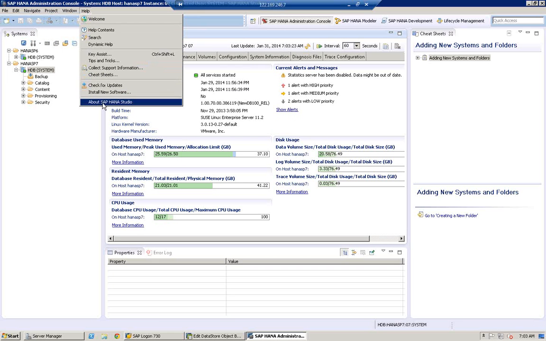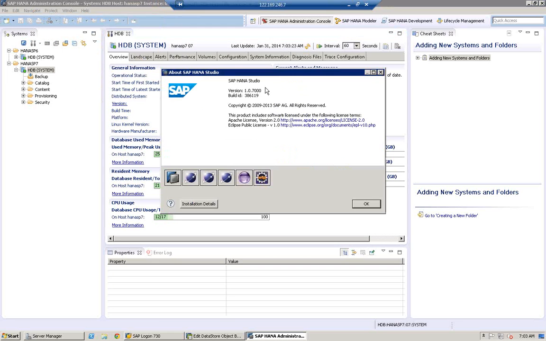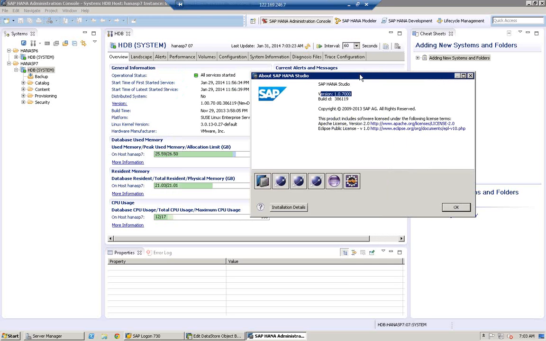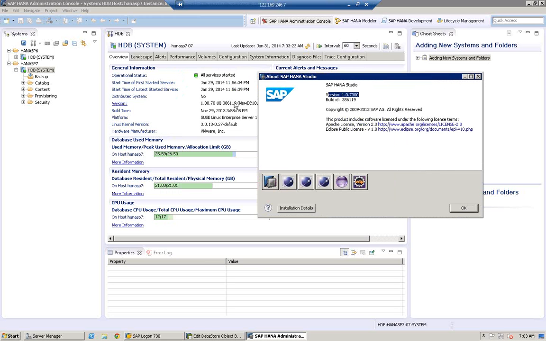Help about SAP HANA Studio. Here also you can see the version, and the build.